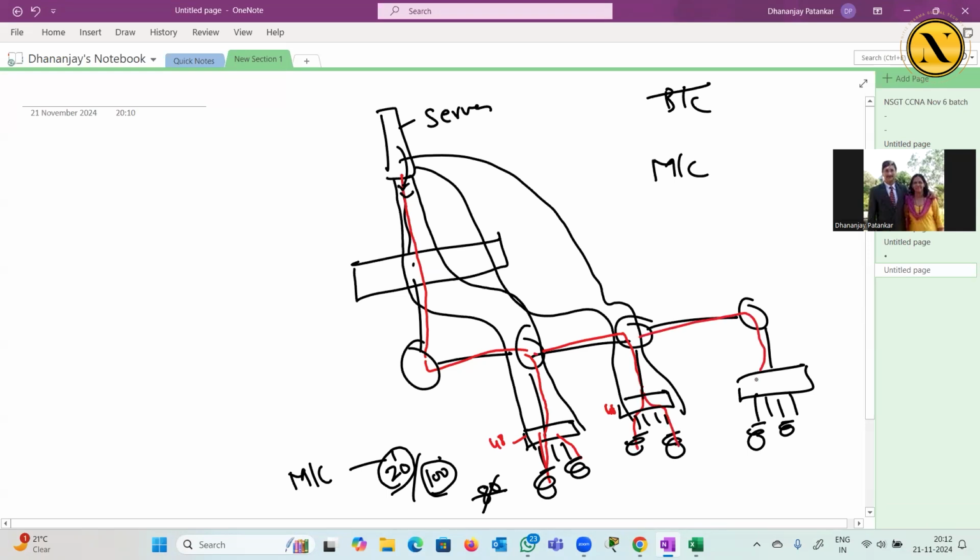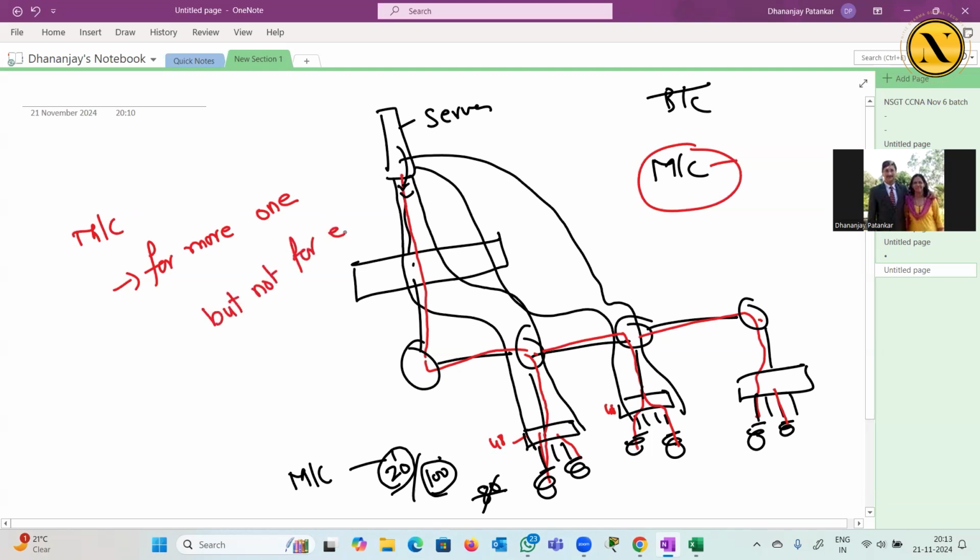You get the point? So much of bandwidth is conserved. That is the purpose of multicasting. Got it? For more than one, but not to everybody. Multicasting, right? The video is meant for more than one, but not for everybody. Is the concept clear?